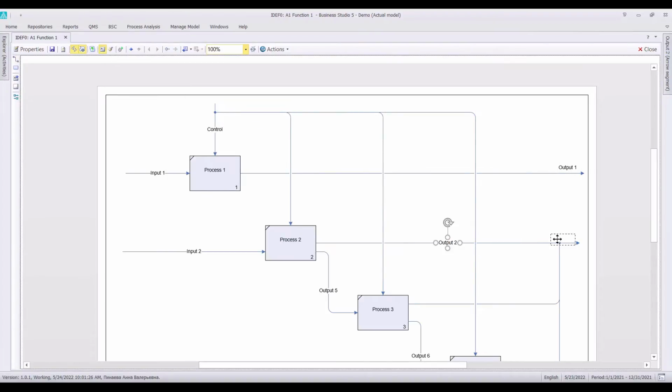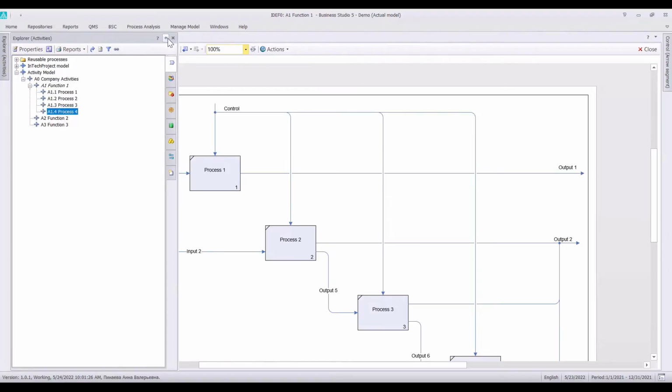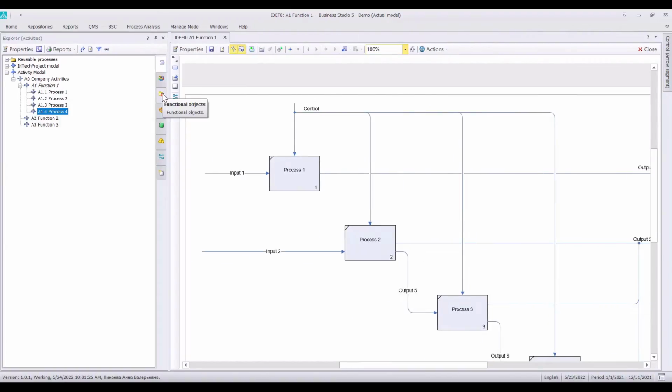Objects can be attached to arrows in the IDEF0 diagram. This is done to simulate the movement of specific entities between functions. A single arrow can be displayed on the diagram and have multiple objects associated with it.